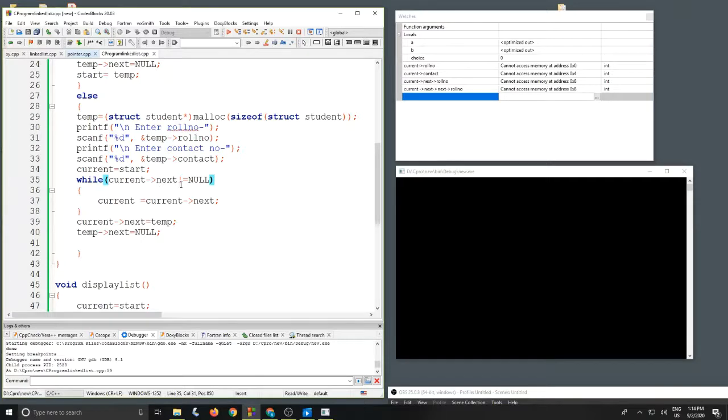Then current next is not equal to null. It will be verified whether current next, the next object of current, is null or not. If it is null, then current next, the next object of the current object, will be assigned temp, so that temp will be assigned to current next. If current next is not equal to null, meaning there is more than one element in the list, then current is equal to current arrow next. It means current will be moved forward to the next element, and so on till the next value of current is equal to null. Once we reach the end of the list, then current next will be temp, meaning the temporary variable is attached to the end of the list.